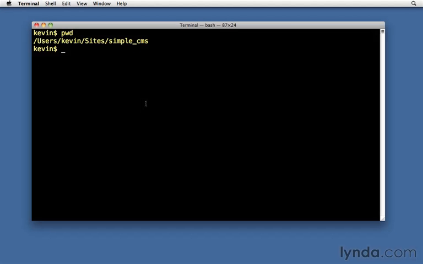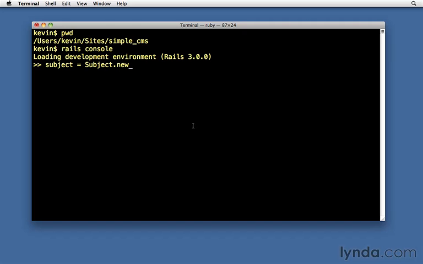So here I am in my command line, and I've already navigated into my Rails application, and I'm going to type rails console to launch the console. Once it responds that my development environment is loaded, we can create a new instance of our subject class. We saw this in the last movie, actually. And this is just basic Ruby, right? We have this Ruby class that we declared, and we're creating a new instance of it. It just happens to also be an Active Record class, but it's just a basic Ruby class.